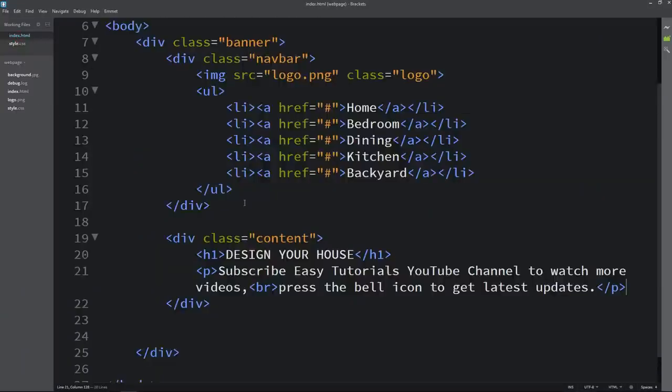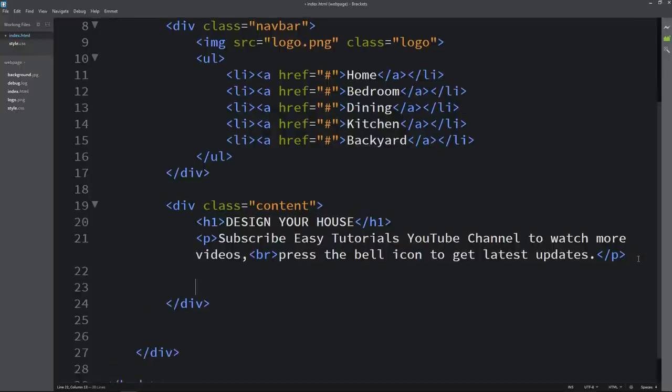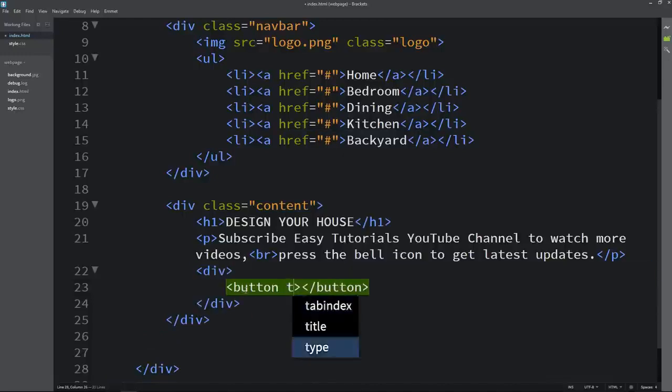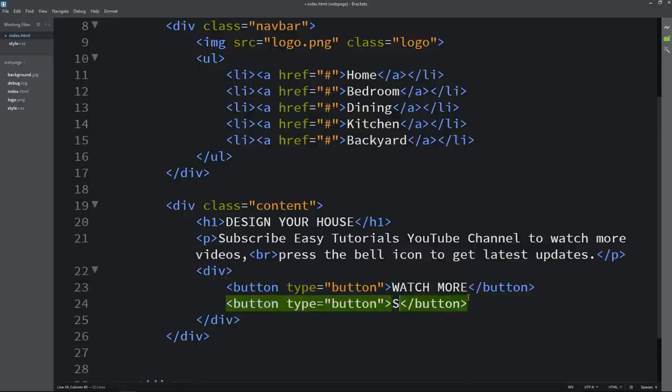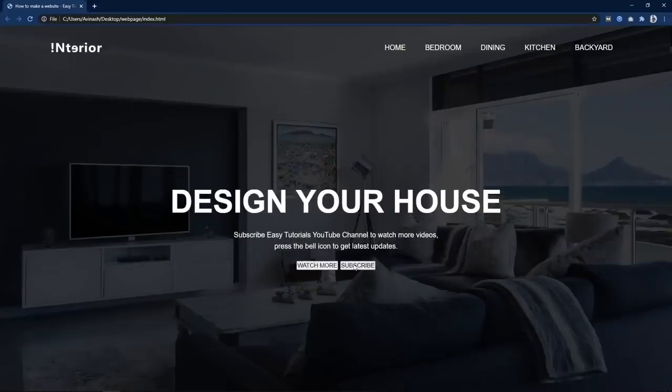Next we will add 2 buttons, so just come back and after this p we will add one div, and in this div we will create the first button. I am using button tag, type will be button and button text, it will be watch more. Duplicate this one and here we will change the button text, it will be subscribe. So we have 2 buttons. You can see these buttons on the web page.